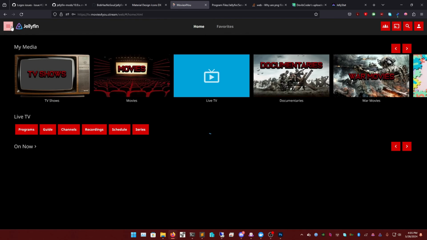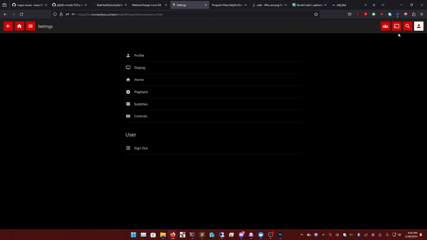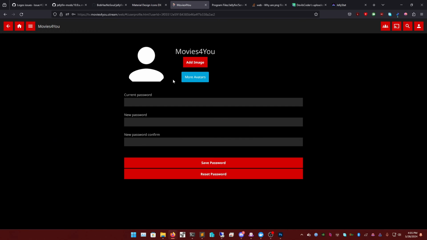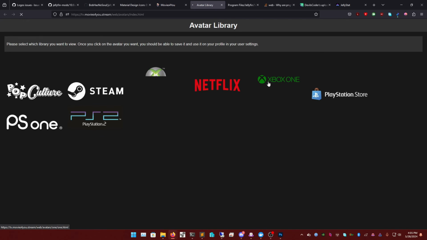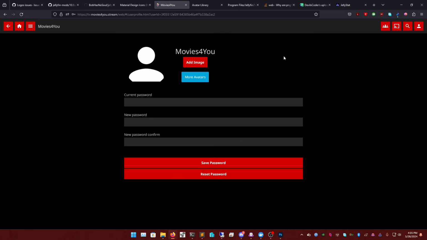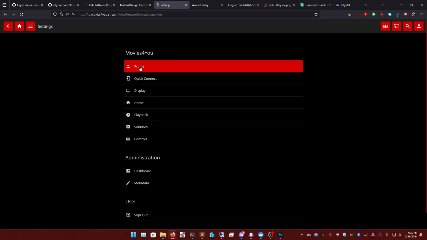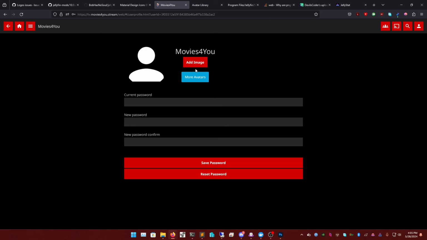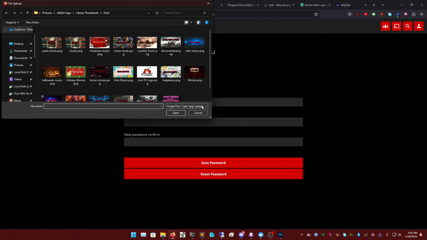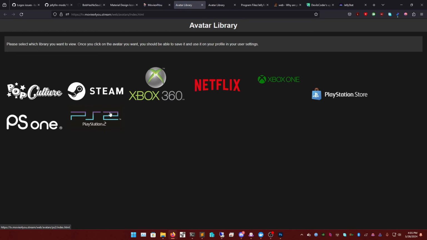There we go. Should let us select the user on the home screen. It's weird. There we go. So now we can select our avatar. So click more avatars. If you want to do this, you just click on user profile, profiles, click on add an image, or we click on more avatars, and we can select our avatar now.